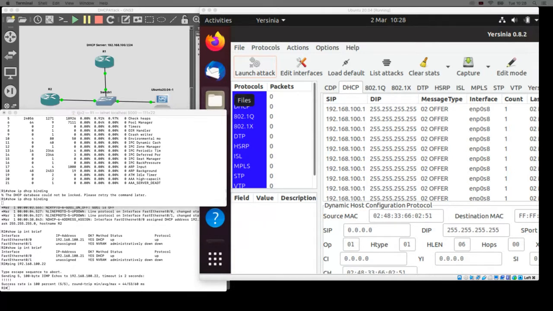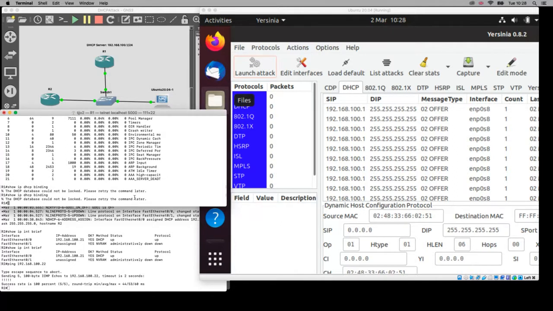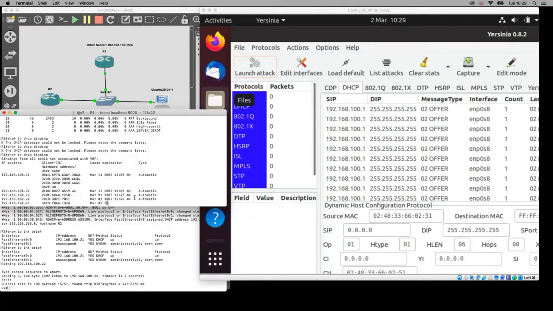Is it still processing the discover message? Not now, because I have stopped the attack, which means I have stopped sending the DHCP discover message. Okay, try again. Come on.